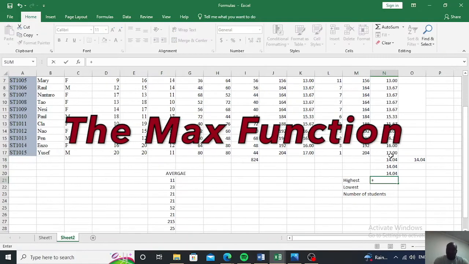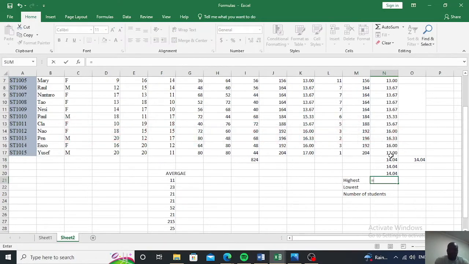So we have equal to max. Remember Excel still asks us to input the range which we want to determine the max within. But we remember we named our range as AS, so I just go ahead and click on AS.